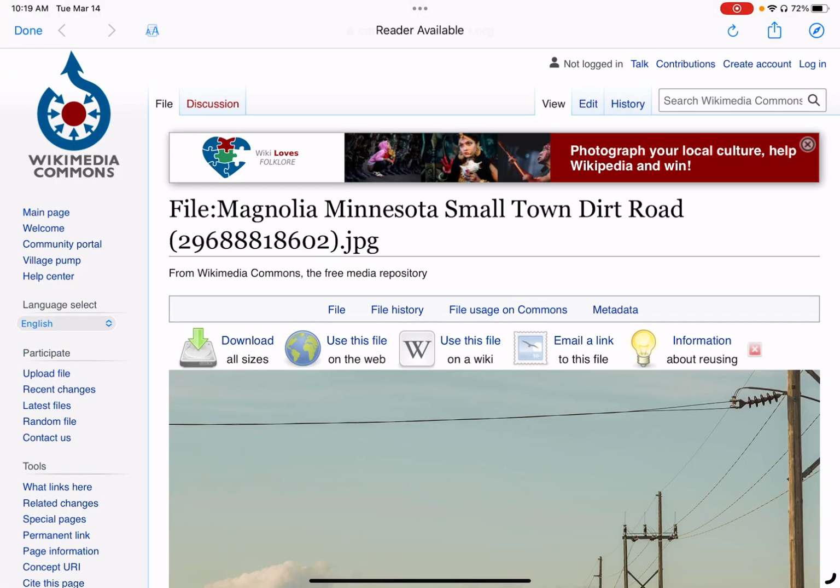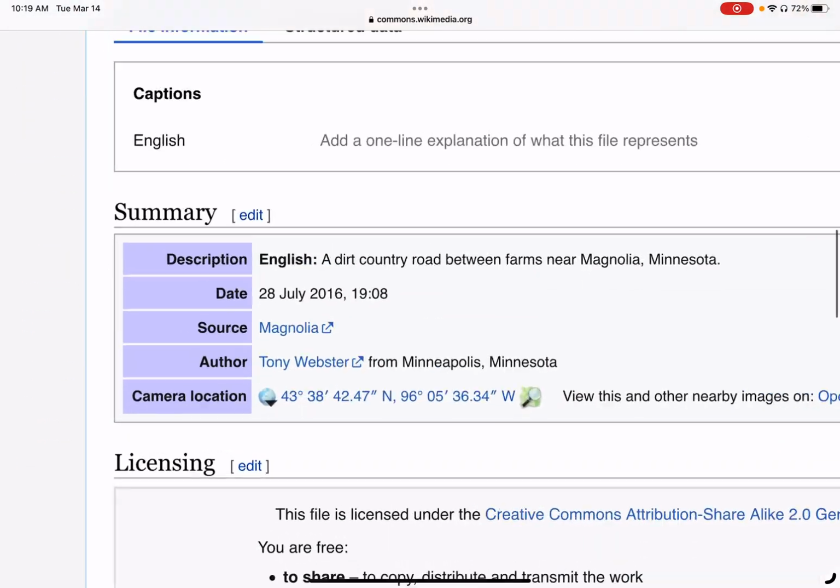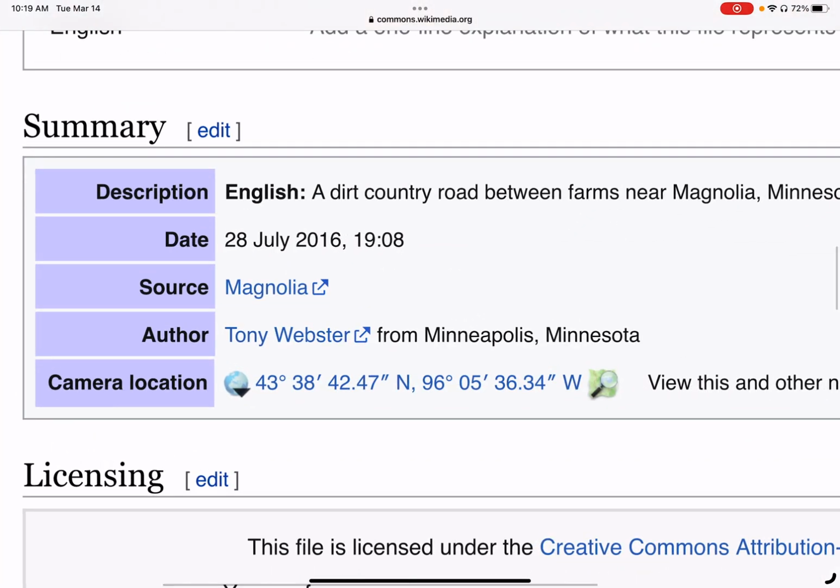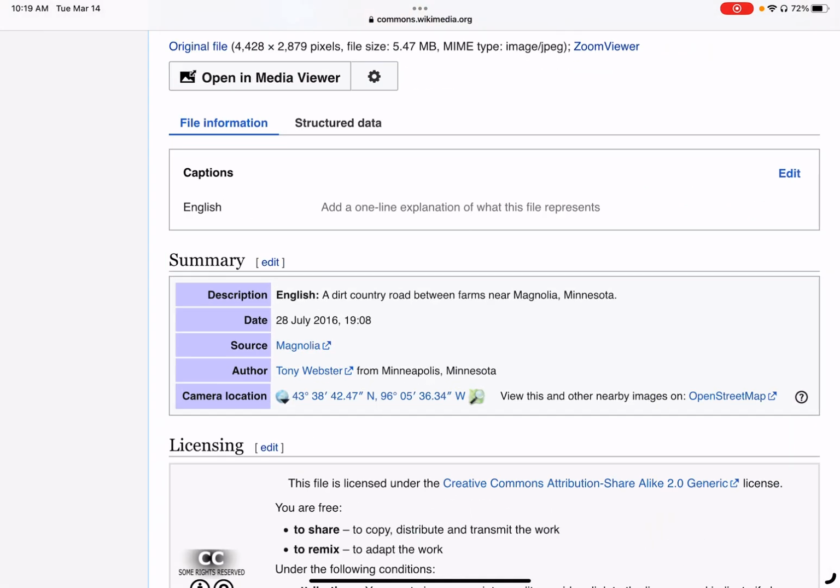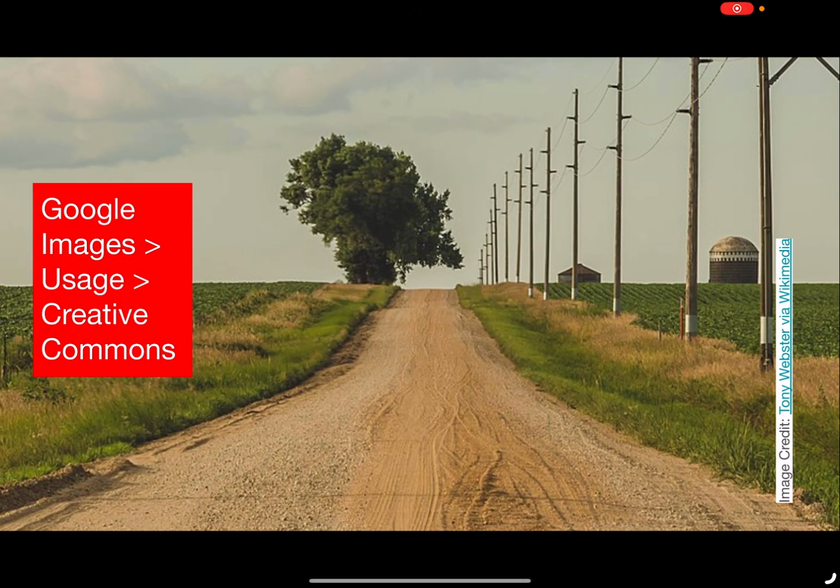Let me show you what that looks like. So Google took me to this image right here. And at the bottom, I see the creator's name. And then I just give him credit and I say that it was on Wikimedia, not Google. And then again, it's always best practice to link back to that source if you can.